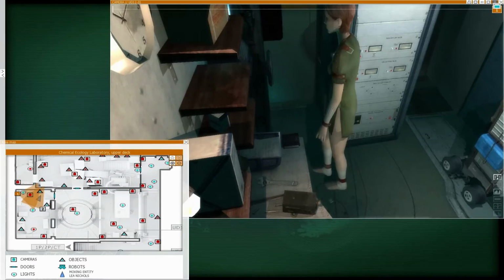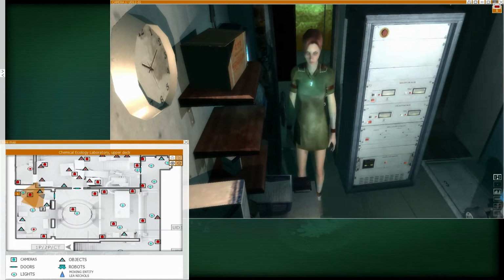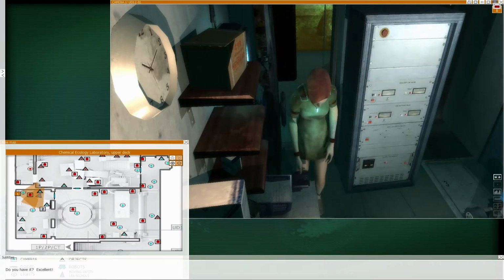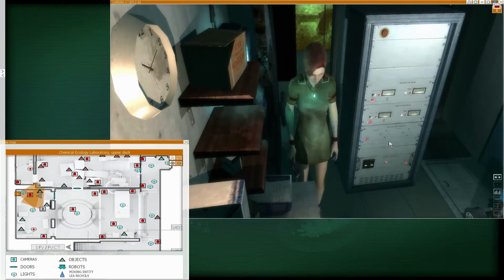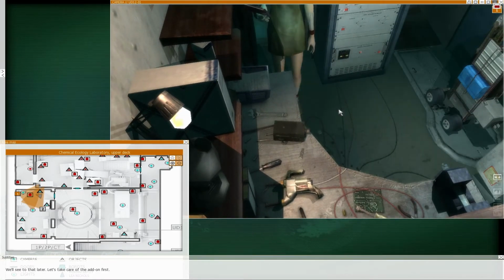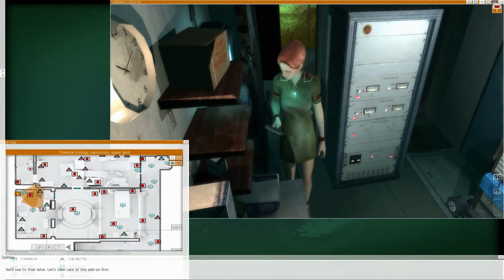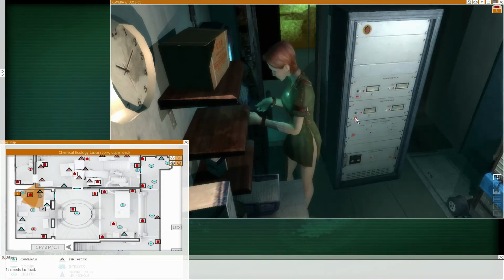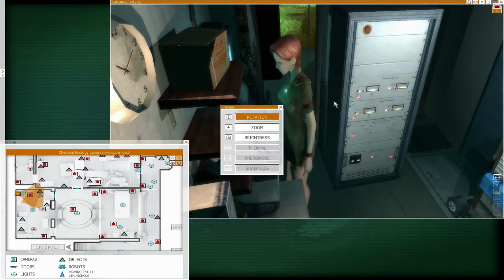Is it here? Do you have it? Excellent. Have what? And what's this? We'll see to that later. Let's take care of the add-on first. Sounds good. It needs to load. Done. Yes. Zoom.